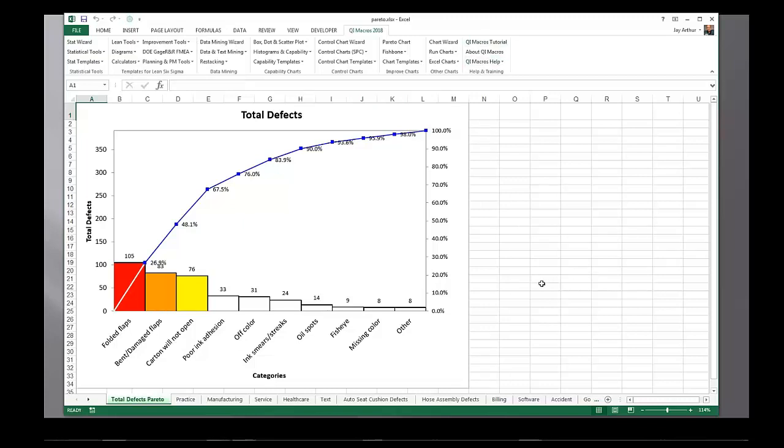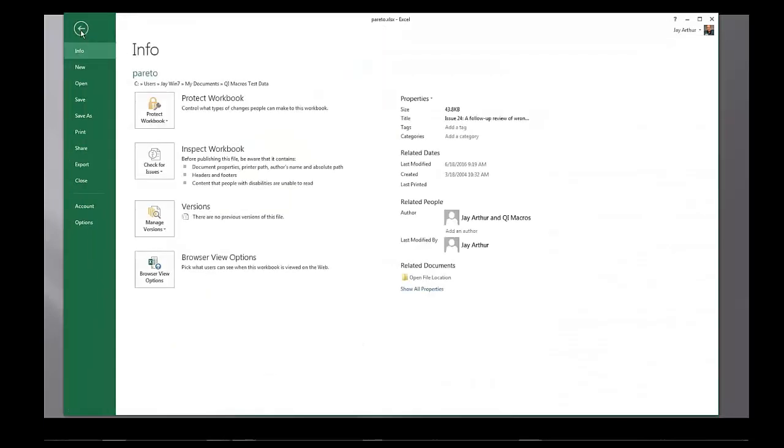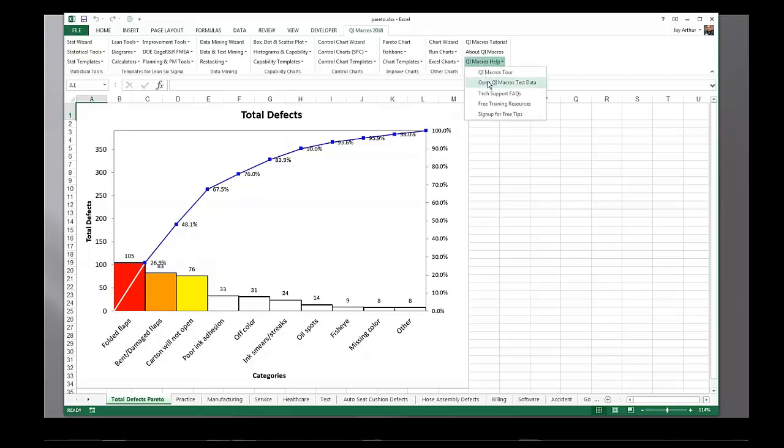So there's a question about how do we do infection rates per 1,000 device days. So I'll go back into my data.